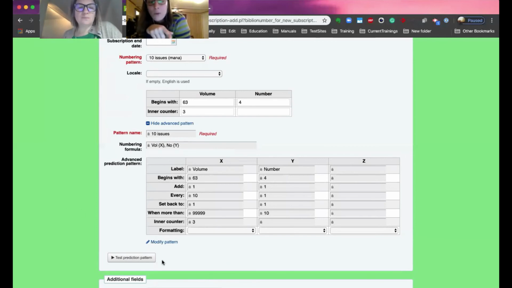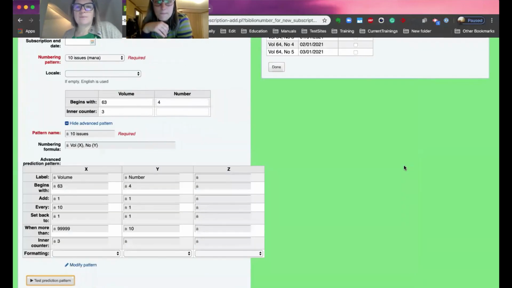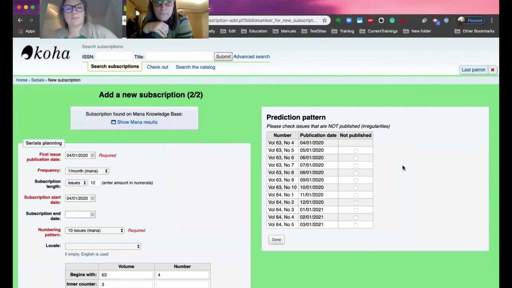And then the final one there is to test our prediction pattern. So this, again, once we click that, we're going to get a nice breakdown of what it's predicting that it'll come over the year. Perfect. I can say that serials do take a little bit of finagling sometimes.